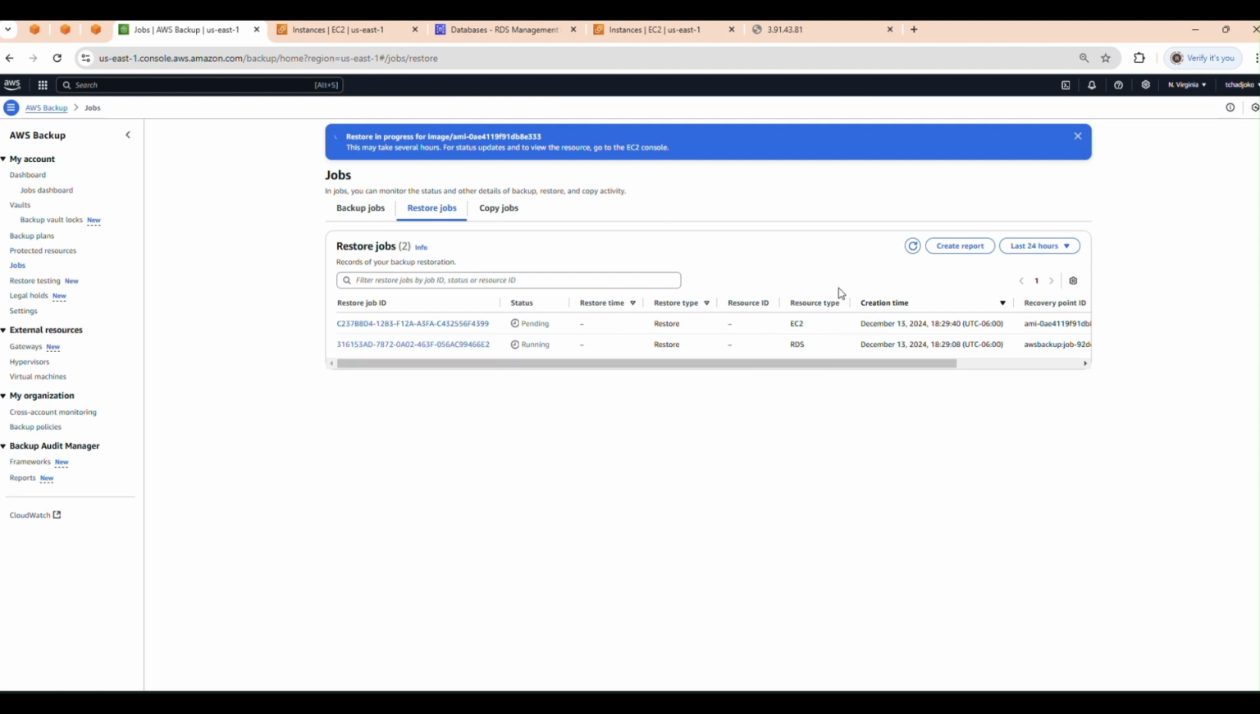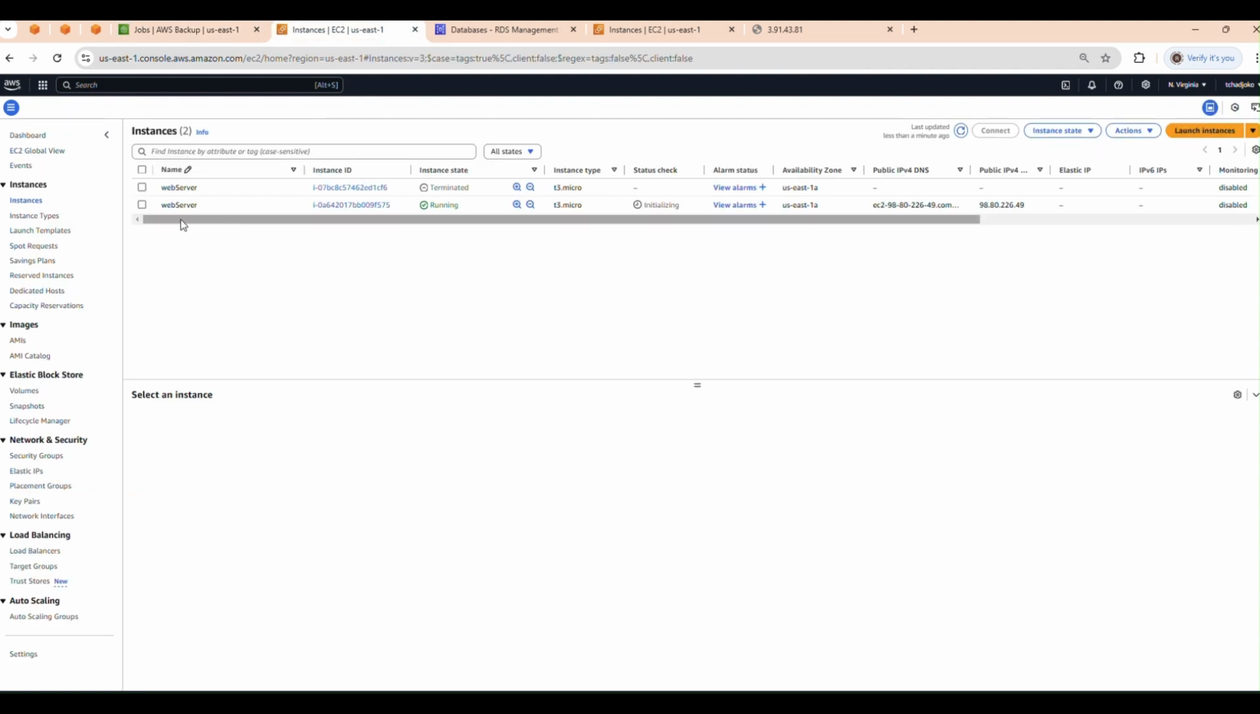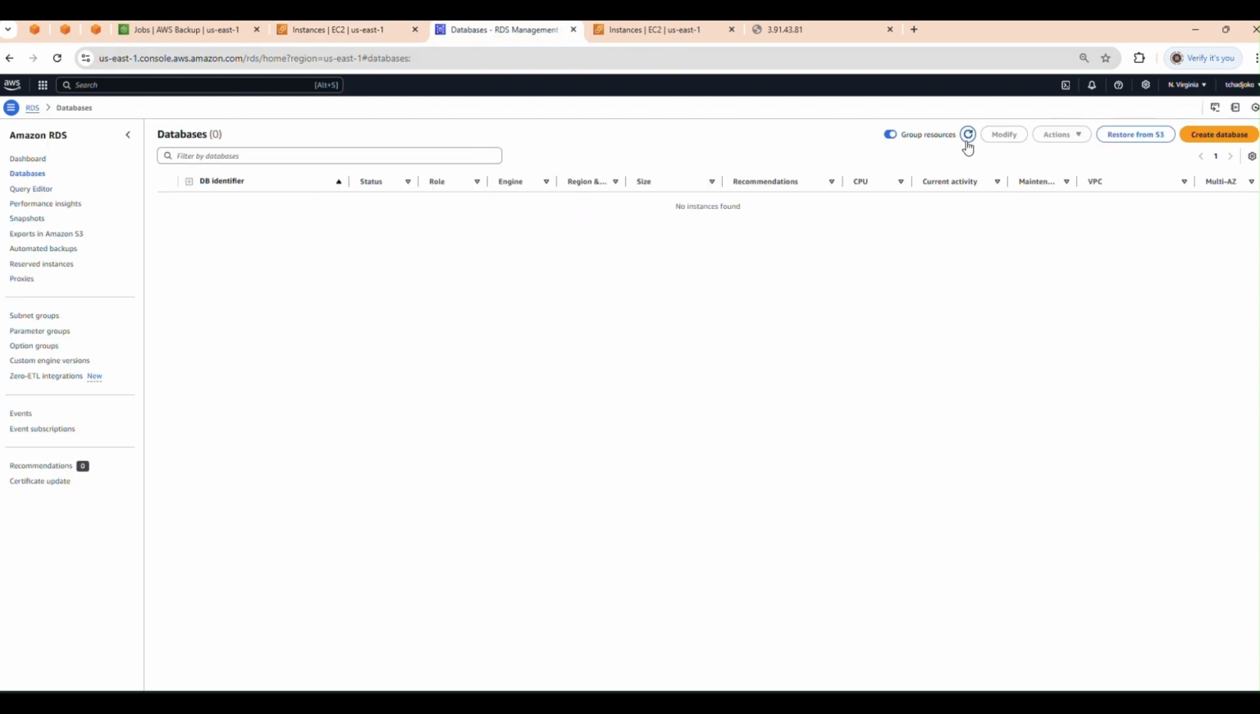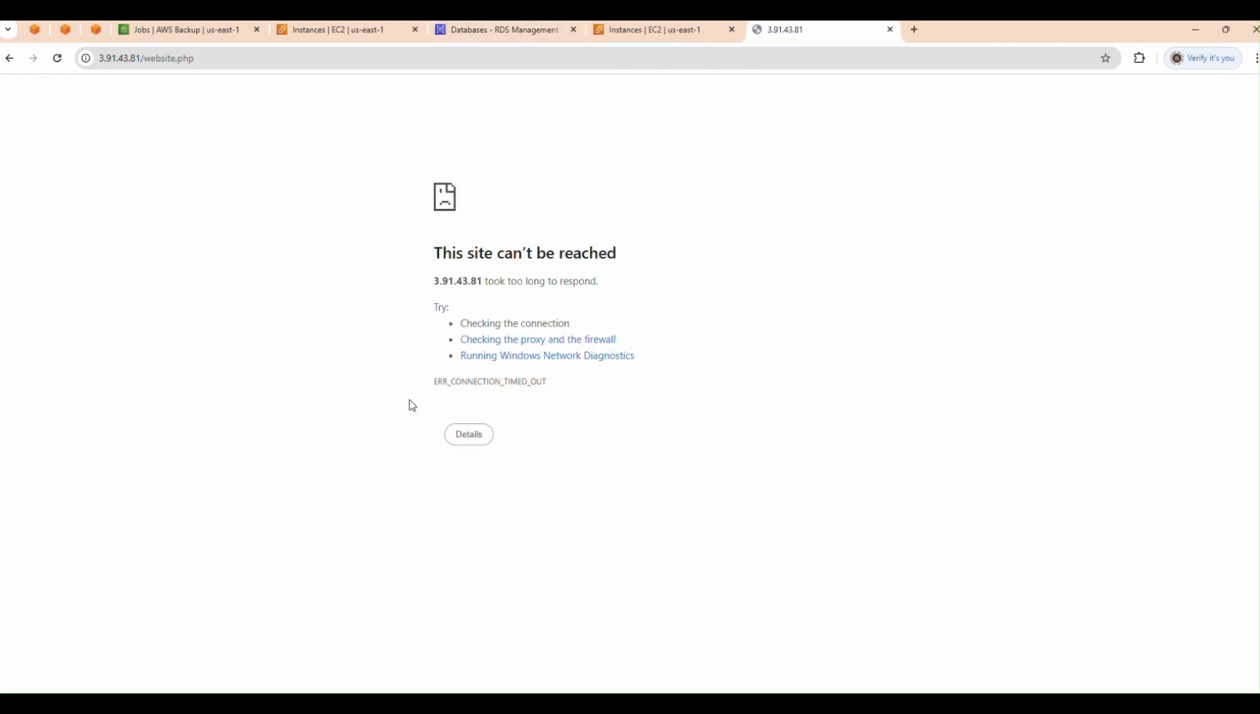We keep refreshing, and while waiting for the jobs to be completed, that can take a few minutes. EC2 maybe one, and RDS maybe 8 to 10. Yeah, you can see the EC2 is already up, but it's still initializing. Database maybe already up. No, it's not up, but it's creating. So this is the beauty of backup. And now, when everything is up, we'll be able to access our website without any issue, and all our data will be preserved.